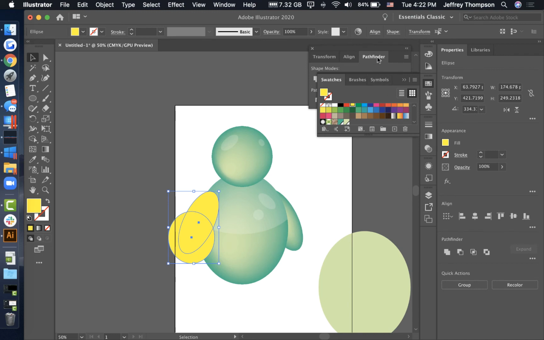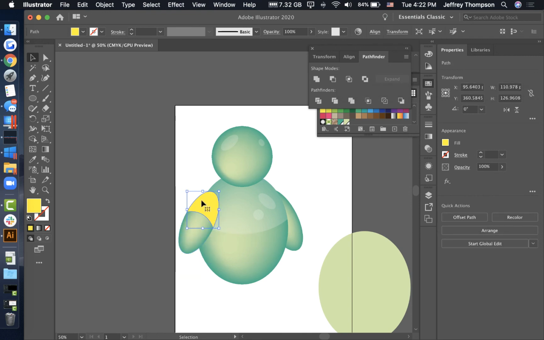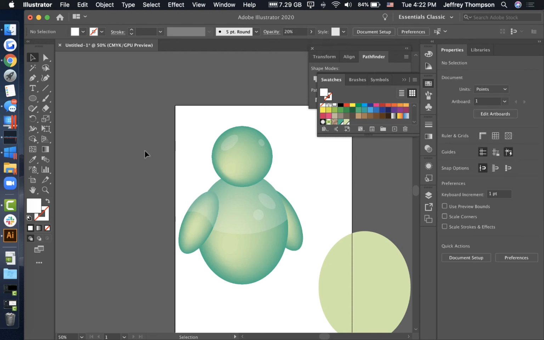And then use the Pathfinder to subtract from. Not divide, crop, exclude, intersect, minus front. All right, and that just left this part. So minus front is that option right here. Now I can make that white and 20%. And I honestly don't know why we don't do the same thing on this side, but they don't have us.